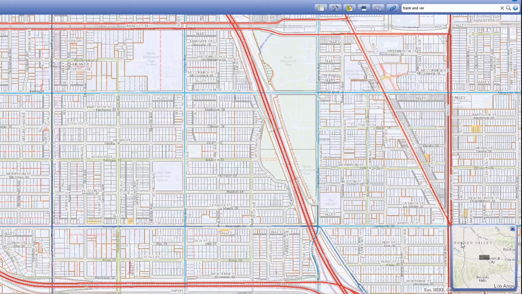Lastly, the Overview map puts a burden on the user to be familiar with the geography of the area they're working in.